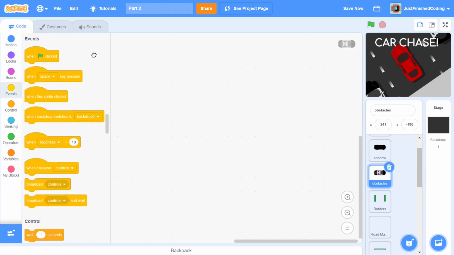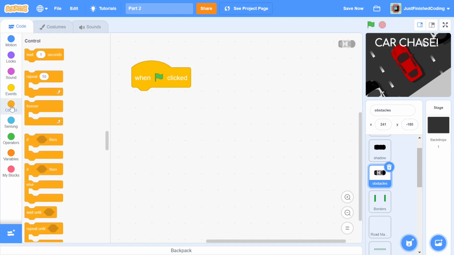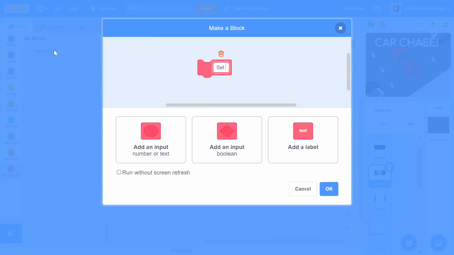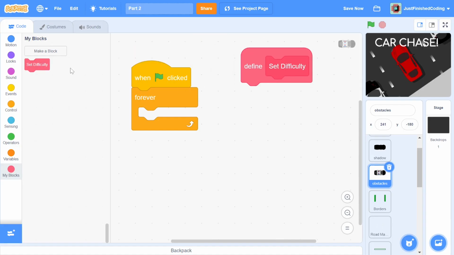We have a when green flag is clicked, followed by a forever loop. Within this forever loop, we can put all of the code stuffed in a single script. However, that is quite inconvenient and we can use blocks instead. The first block will be called setDifficulty. Make sure to check run without screen refresh. The purpose of this function is to decide how fast the incoming traffic should come up at the car.